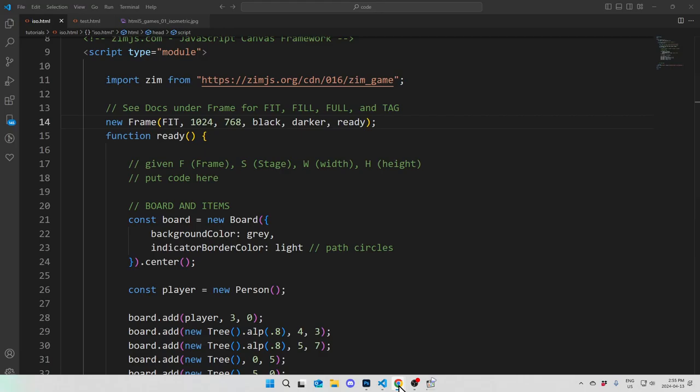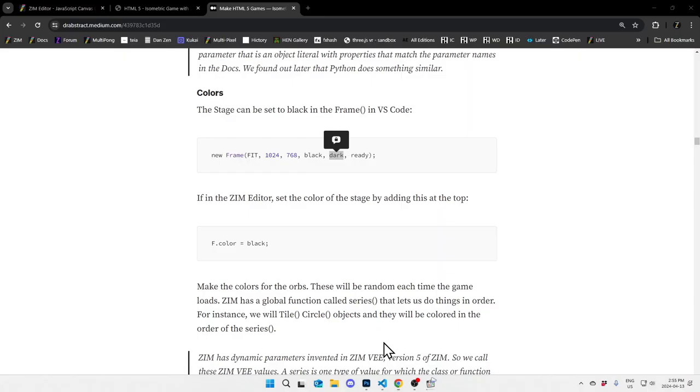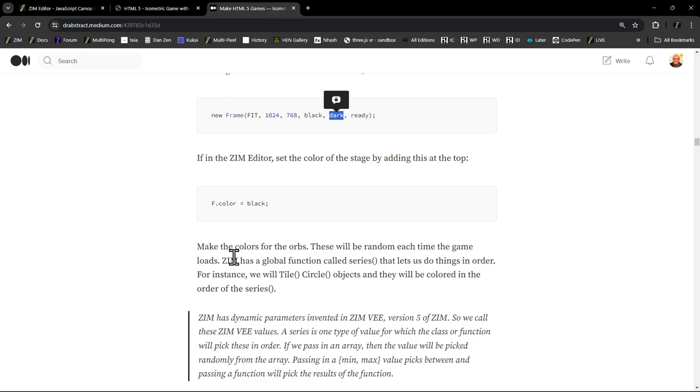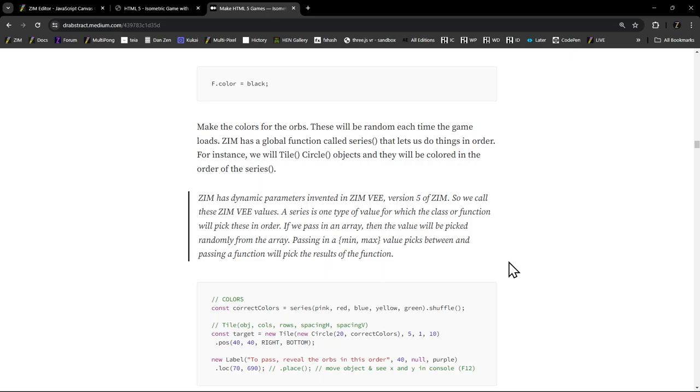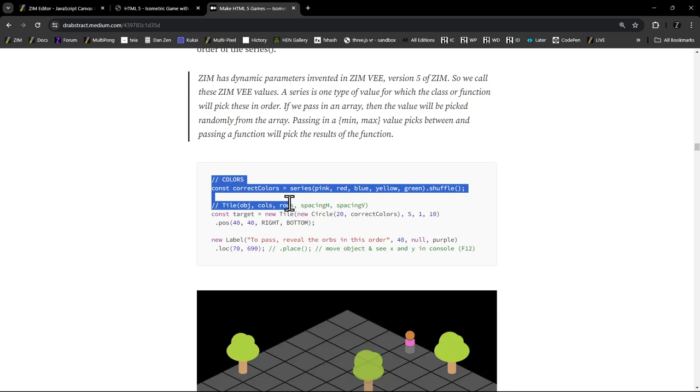What else are we doing? The color of the orbs. So we're going to be randomizing the orb colors. Why don't we copy this so we can look at it in the editor, and we'll talk about it in the editor and tell you what we're saying right up there.